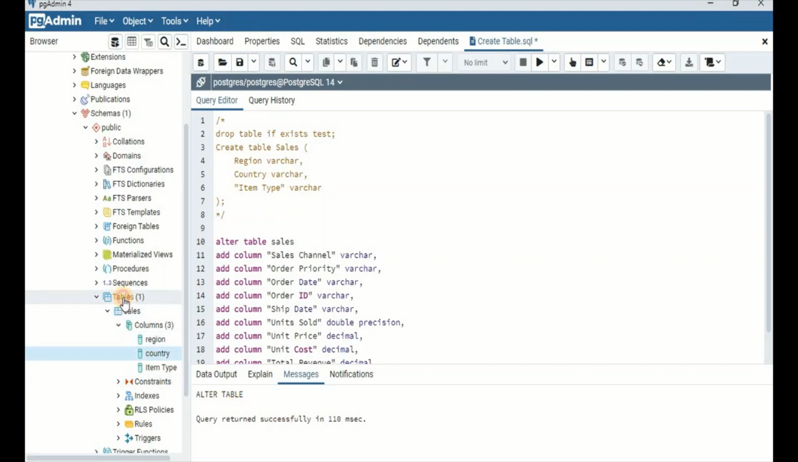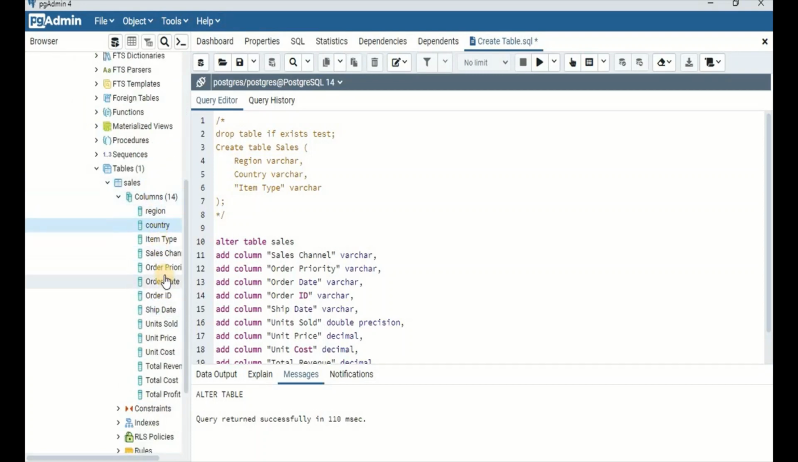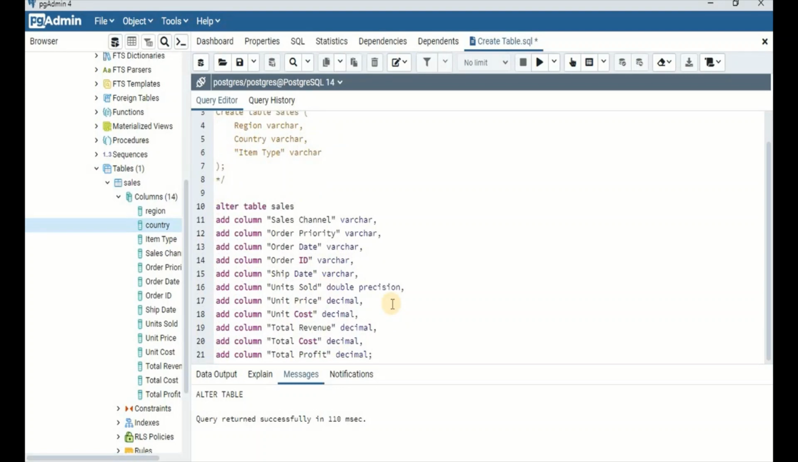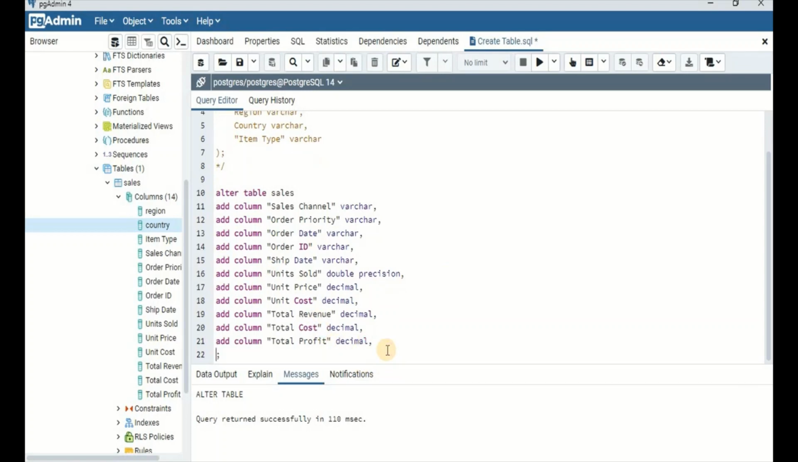Now let's refresh our schema, and we can see there are 14 columns that have been returned. Now let's say, for example, we want to drop the region column from our sales table. What we can do here is add in a comma, and we're gonna use the drop column SQL command. We're gonna just drop column region. Now let's run this query here, and you will still hit an error because the rest of the columns have already been added into the table.